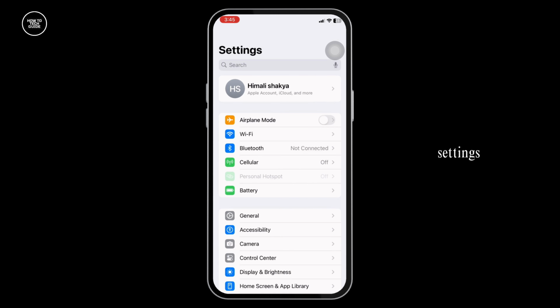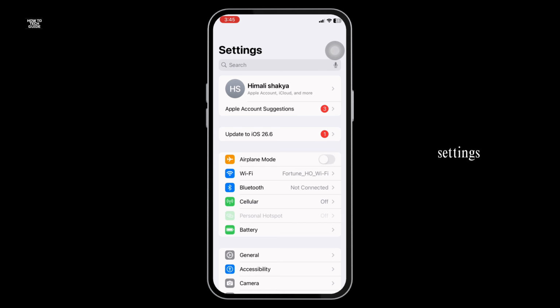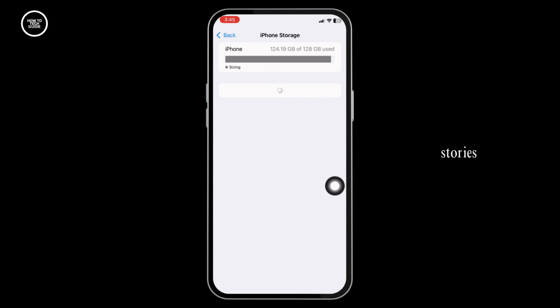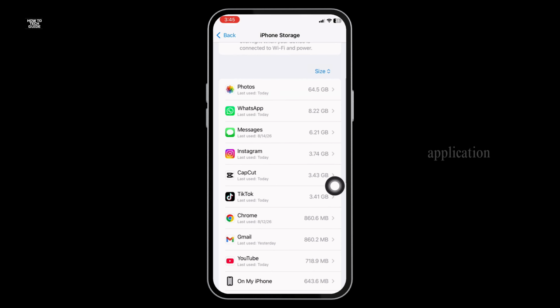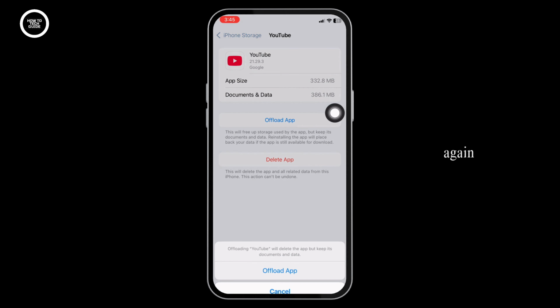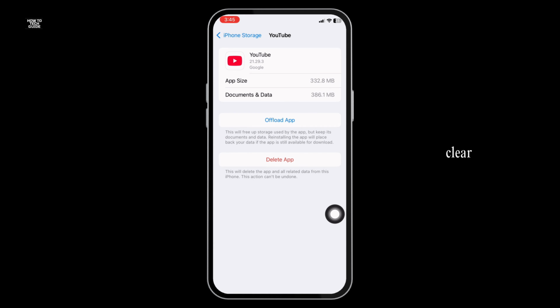After that, move into settings. Inside settings, head over to general. Move into iPhone storage. In this page, search for the application YouTube and then move into it. Click on offload app and once again tap on offload app. It will clear the cache and the storage of the application. It will also remove all of the unwanted bugs and make your application run smoothly.